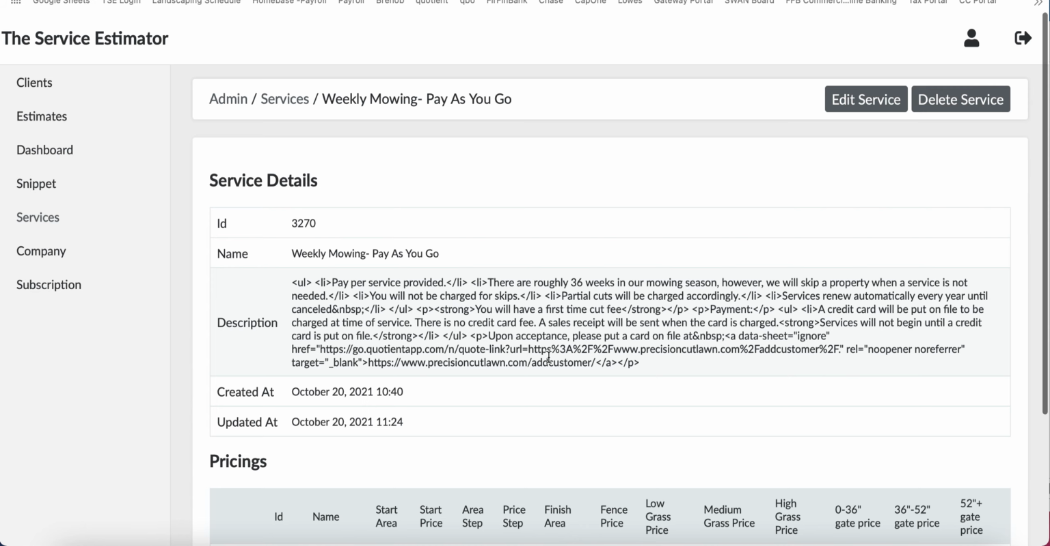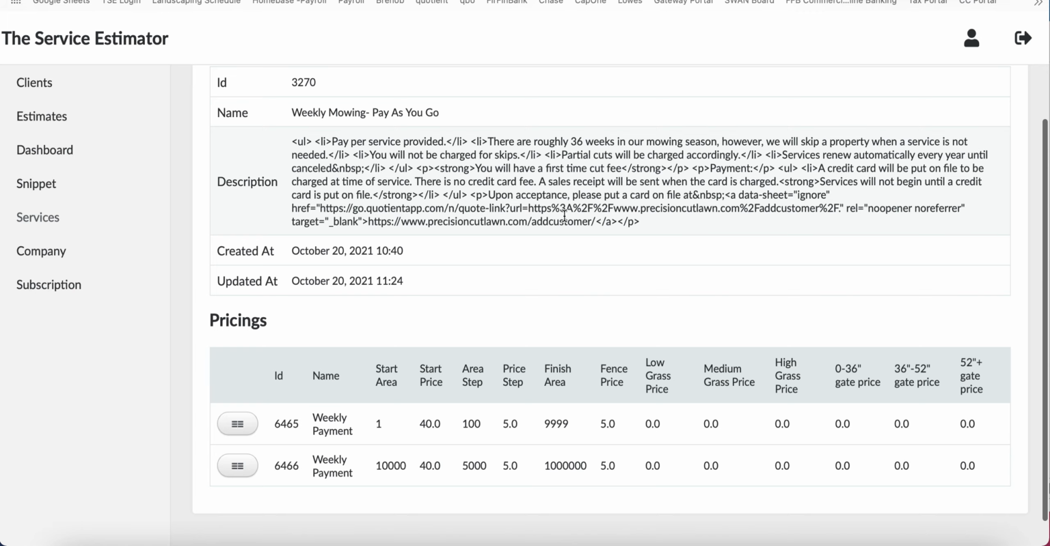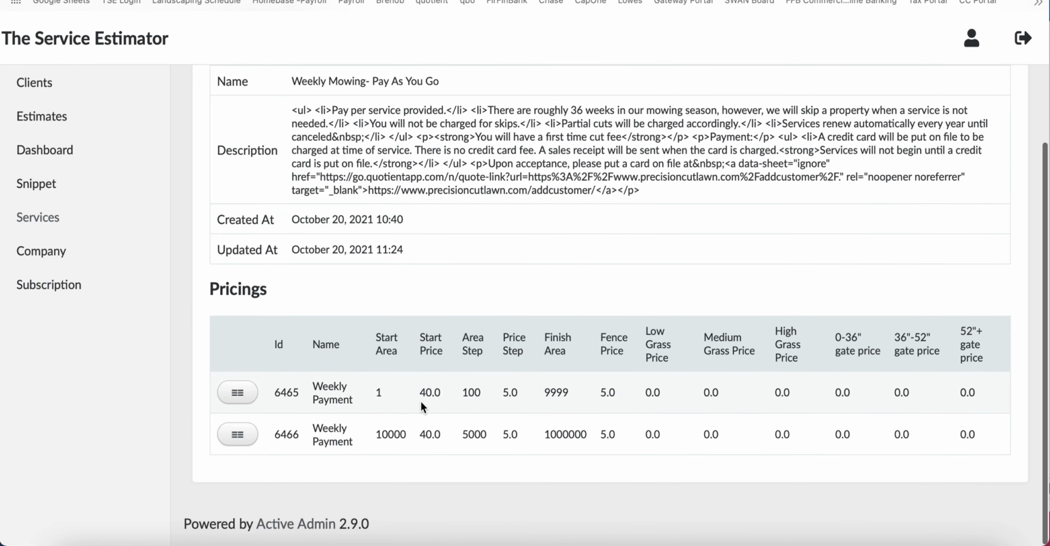So in the view setting, you just see the name, what you named it, the description of what goes in that the client sees, and then your payment options and how your tiered pricing works. The reason we have tiered pricing is we have a minimum price per cut, whether you're 1 square foot or 9,999 square feet, your price is the same, and that is $40 per cut. Then after that, we also charge $5 extra if you have a fence.